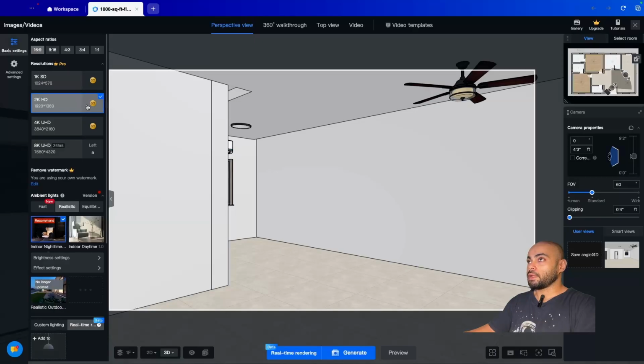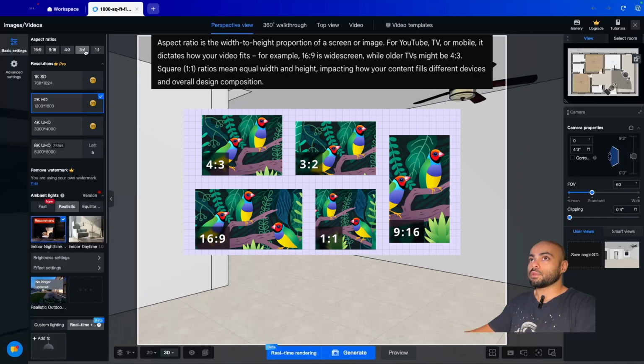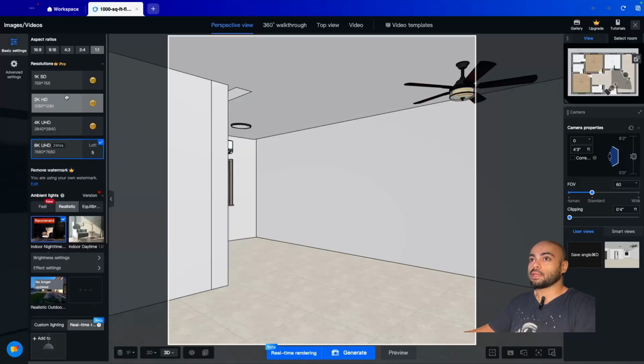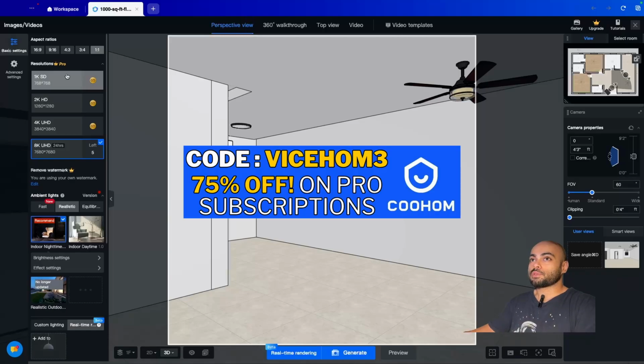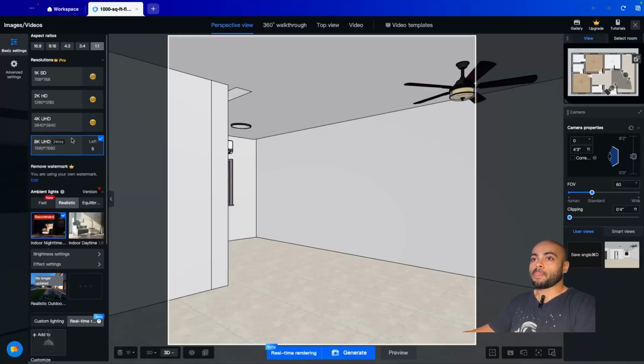So now I'm in the renders page. The first option that comes up is the perspective view. On the left side, you have the aspect ratios that you can set the images for. You have the resolutions 1K, 2K. I personally work around 1K and 2K. You have 4K UHD and you have 8K. If you have a pro subscription, you get 1K to 4K free, but for 8K, it works on credits and how often you use the tool.